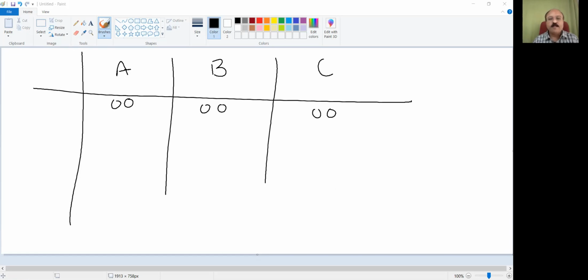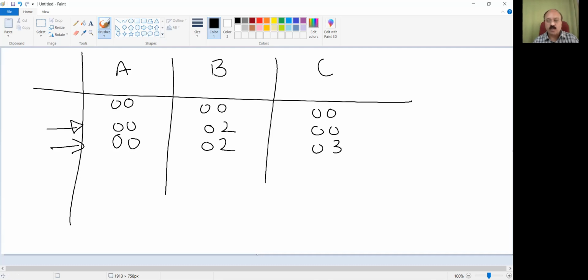Now what is next? Move the first number to register B. What is the first number? 0, 2. So move the first number to register B. So accumulator A will be 0, B will be 0, 2, C will be 0, 0. Then what will be the next instruction? Move the second number to register C. So at this point, what will be the condition? A will be 0, B will be 0, 2, C will be 0, 3.